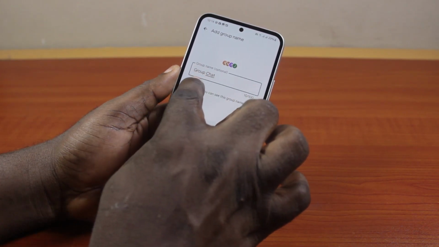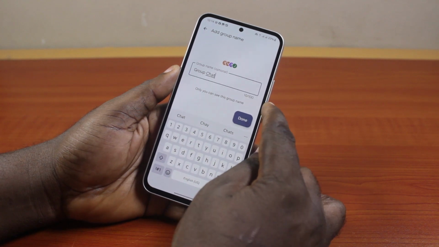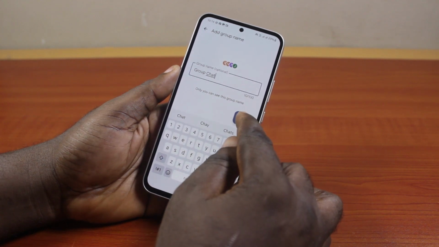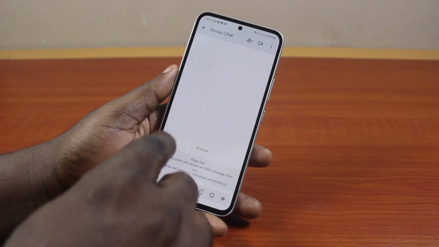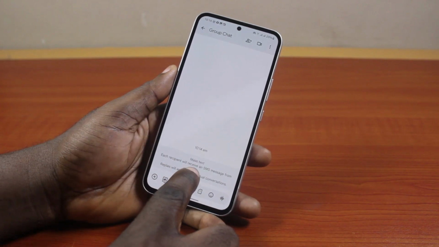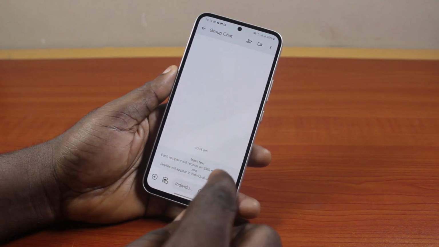Then type in the name of the group. Here I have Group Chat. Mark you, the maximum number of characters for a group name on a Samsung phone is 100. Click on Done. Then once you tap Done, you should see the group chat, and each recipient will receive an SMS message from you. Replies will appear in individual conversations.